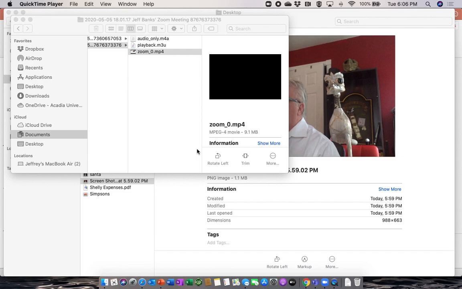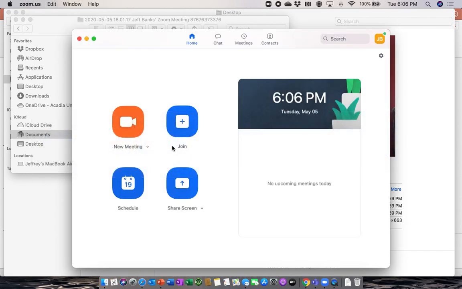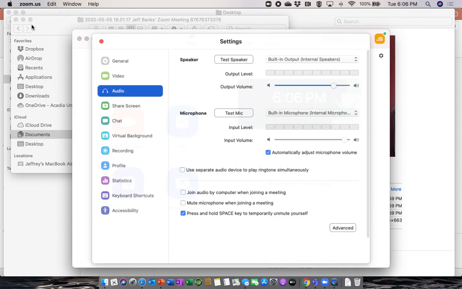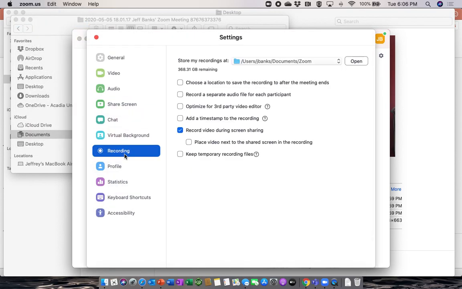Let me just show you one more thing. We'll go back to Zoom. If you want to find out, you go to Zoom and Preferences, and then Recording. That will tell you, here's where you can set where you want it to go. You can change that if you like. Record video during screen sharing. Yes, you may have to make sure that that's clicked for this to work. There's some other things here that you can play with, but I just use this for making recordings, so I only have that clicked.